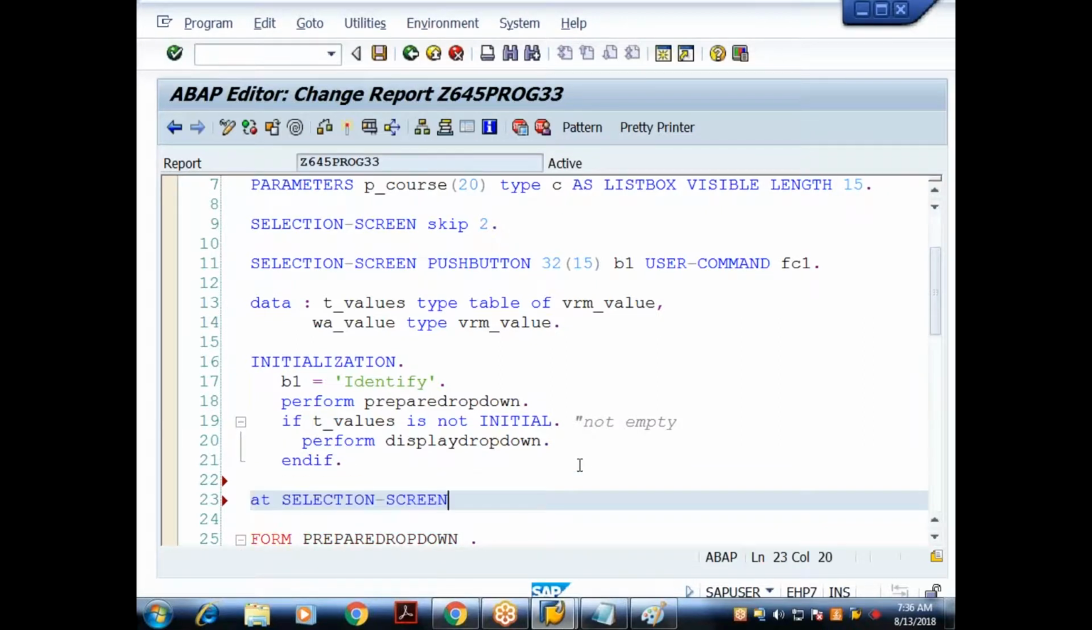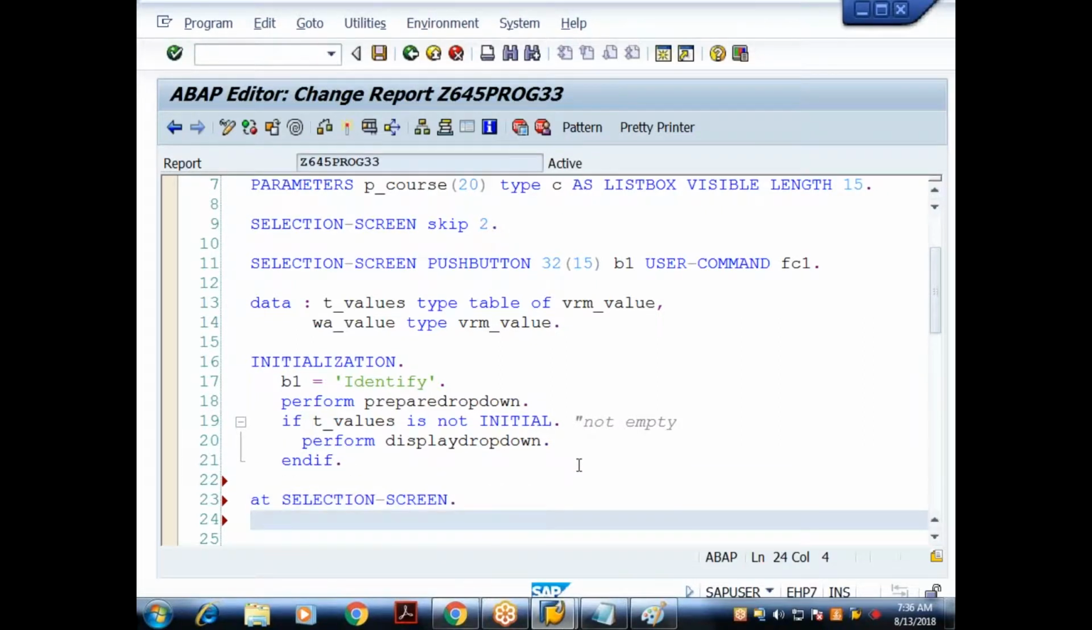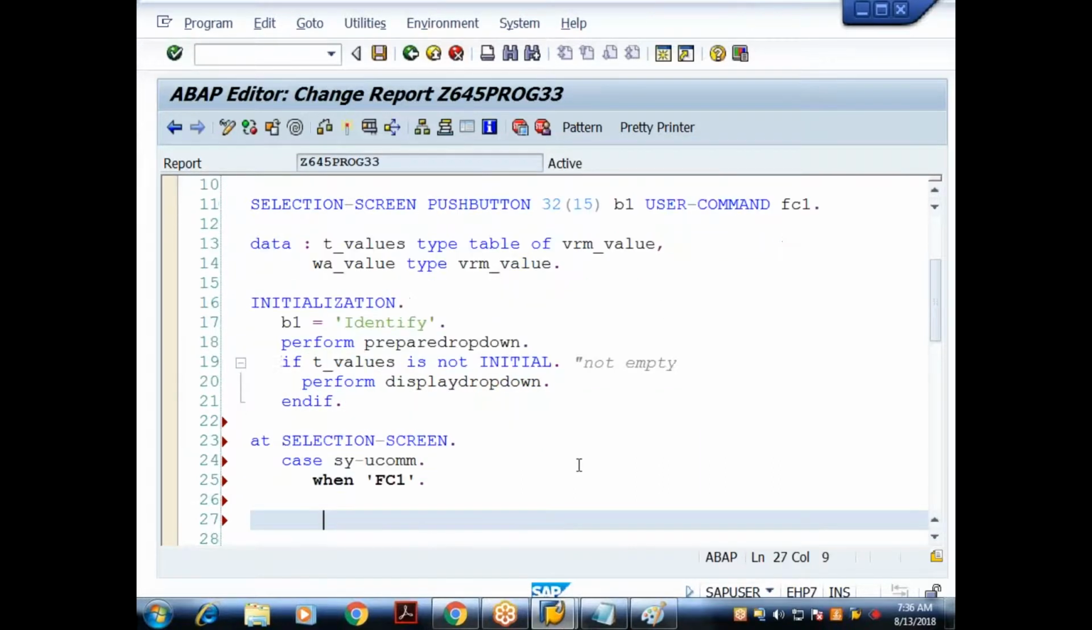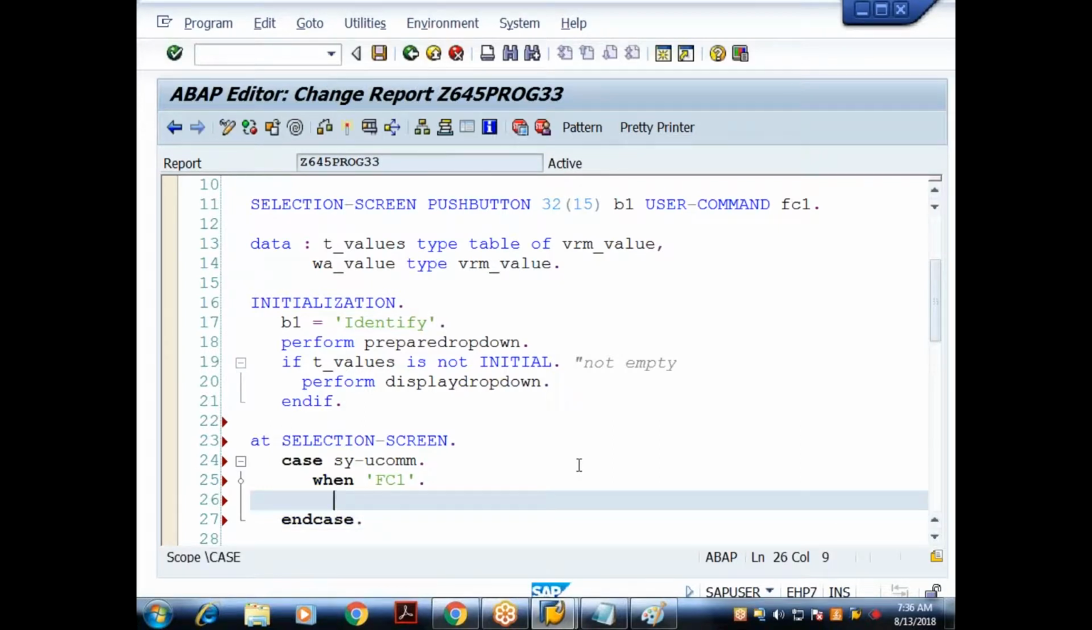So I'll say at selection screen. Already we know this. The function code of that button will come and sit in the system field SY-UCOMM in uppercase. Case SY-UCOMM, when FC1, do so and so. End case. Okay, done.